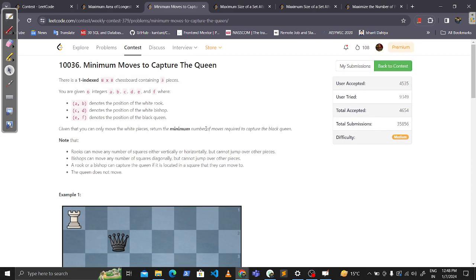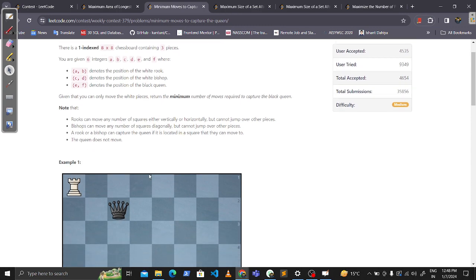Last we have E comma F denoting the position of the black queen. The queen is, I hope all of you are aware of this, the strongest piece of the chessboard. So it's a very important piece on the chessboard. The queen can move all the moves. We'll just discuss that once.